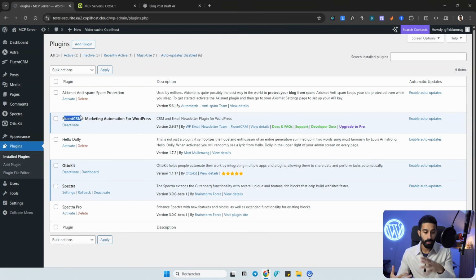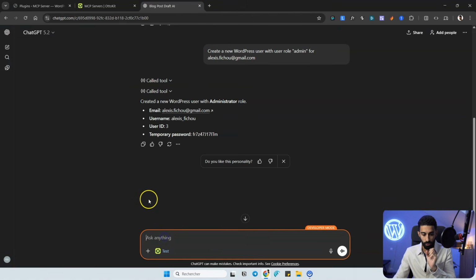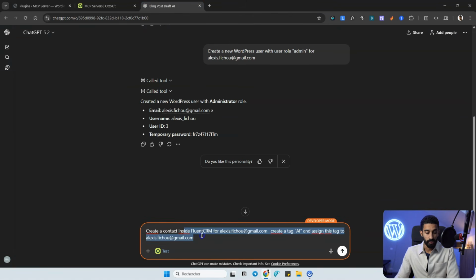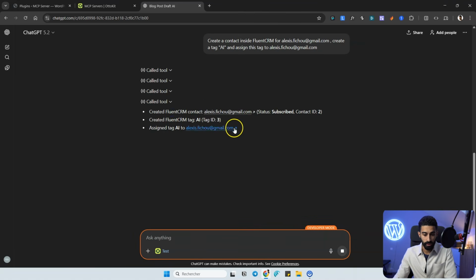This is an email marketing plugin and it's already connected. So I'm going to try a third prompt. Create a contact inside Fluent CRM for this email, create a tag AI. So there are many actions here. First, we create a contact, then we create a tag, then we assign this tag to the contact. Okay, so I think it worked.